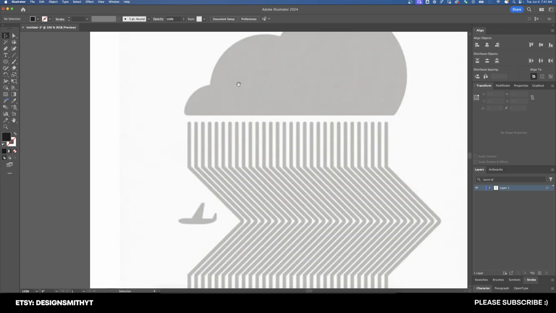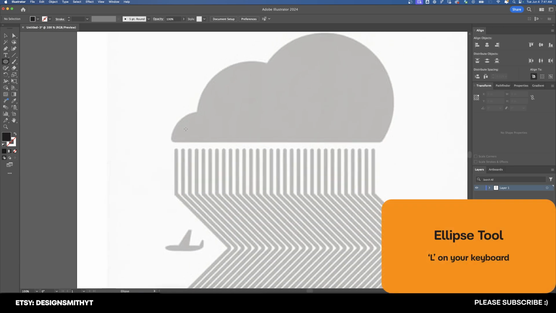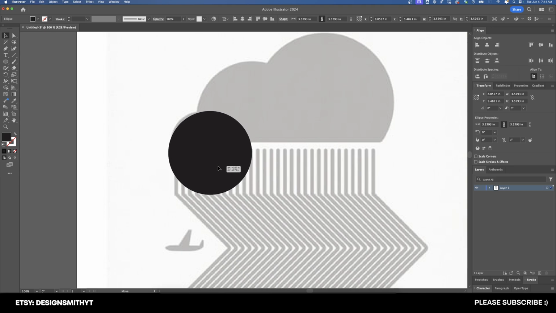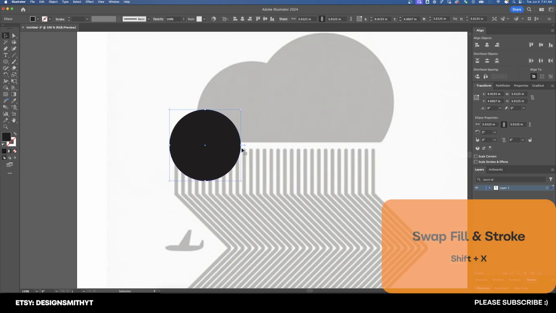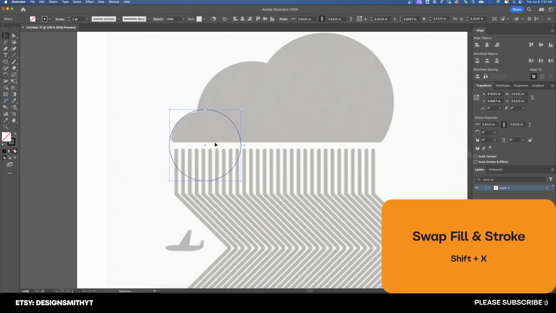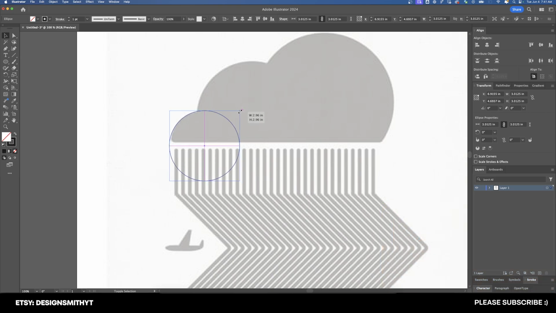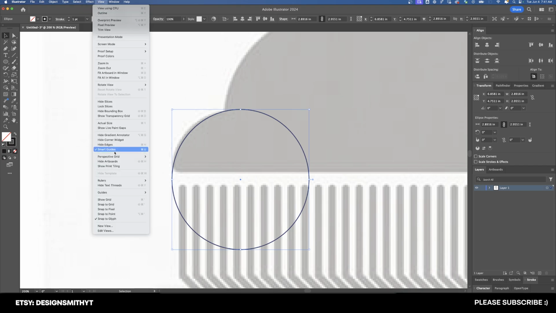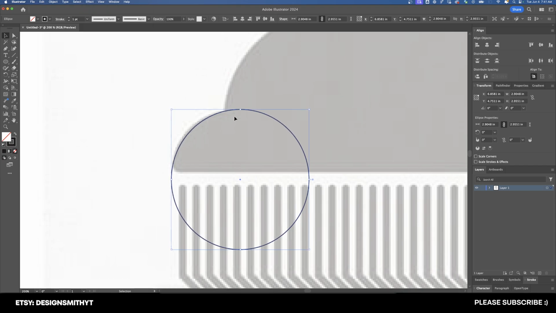Alright, next I'm going to zoom in and grab my ellipse tool by hitting L on my keyboard. And I'm just going to draw a circle right here, and align it up to this area. It might help you to swap your fill and your stroke temporarily so that you can line it up as close as possible. Sometimes it might help to turn off your smart guides so it doesn't automatically snap to anything.